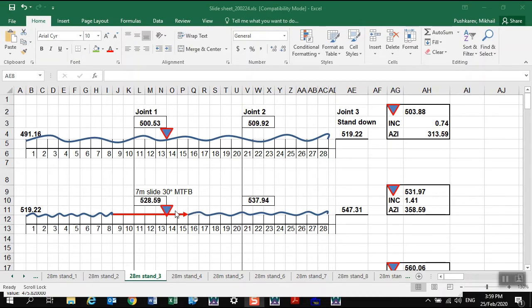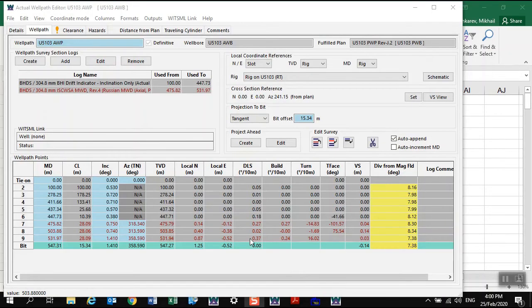Afterwards we took a survey that showed that our inclination is 1.4 and azimuth was 358. So I'm building inclination and turning to the right. When I post this survey in Architect, I can see that my dogleg severity achieved was 0.37.